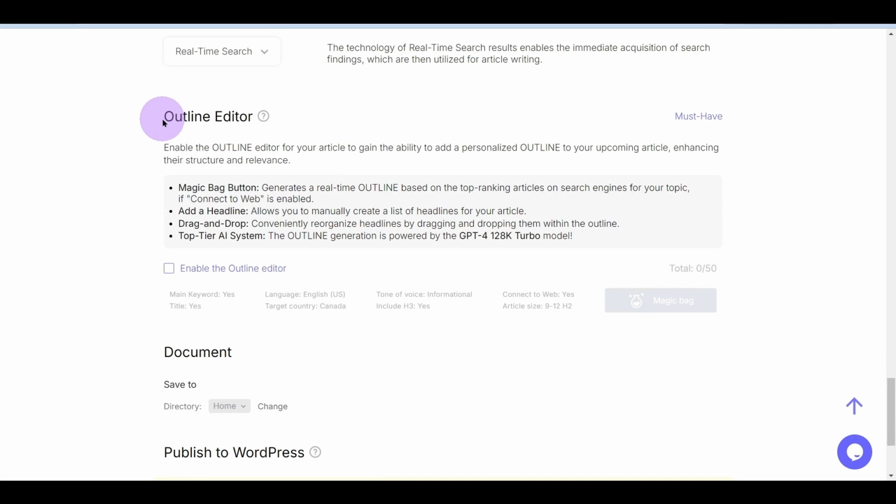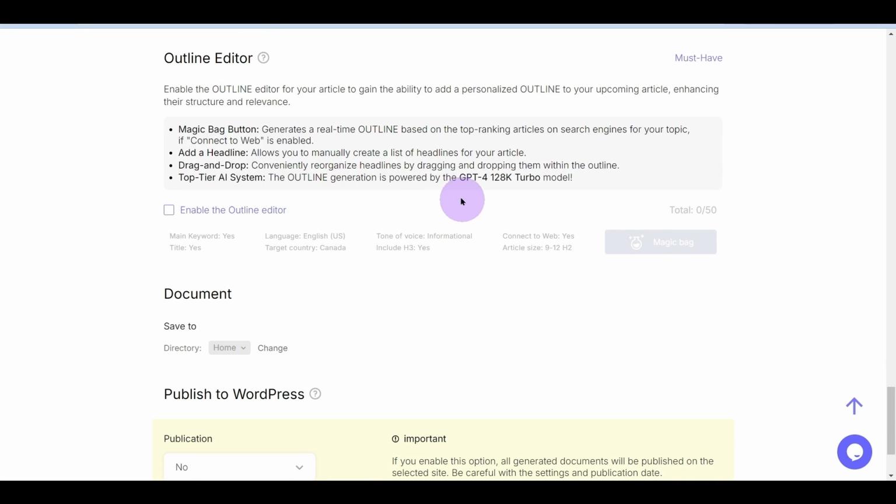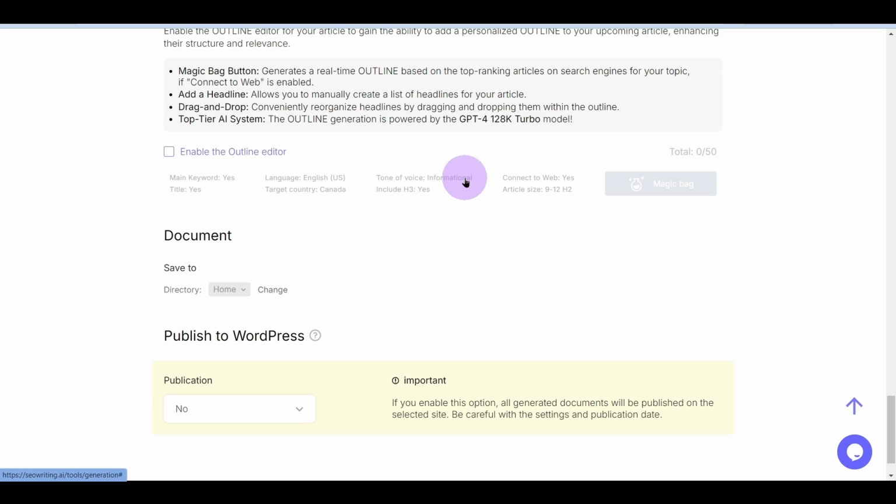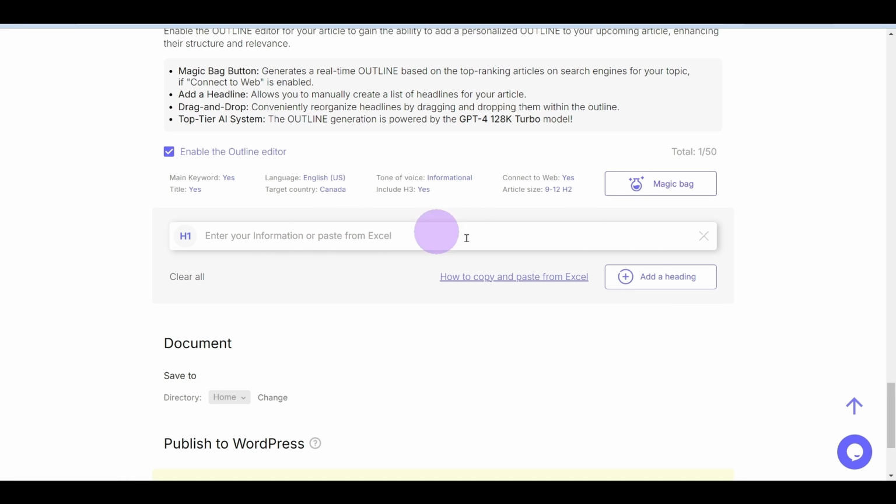Coming down, you have the outline editor. You can review the outline before the content is created. That's what I like doing, because then we can edit, maybe remove a few headings, shuffle headings here and there. So I'll click on this and then click on magic bag. Clicking on this will create the entire outline, which is another cool feature. So I'll just click on this.